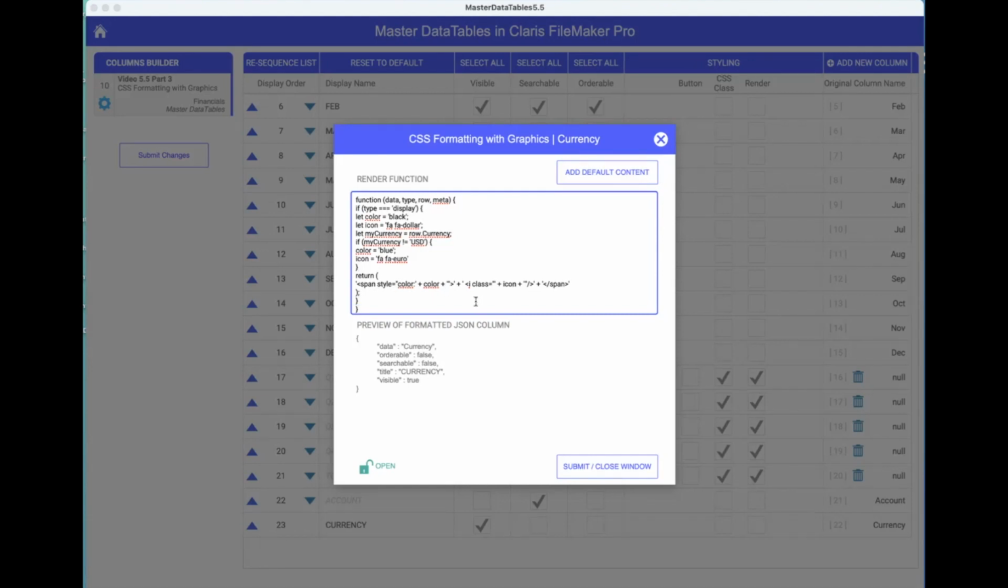This takes a little bit of time getting used to, but you can use my example or go refer to the internet and find how to do this. But let's go ahead and submit and close this.